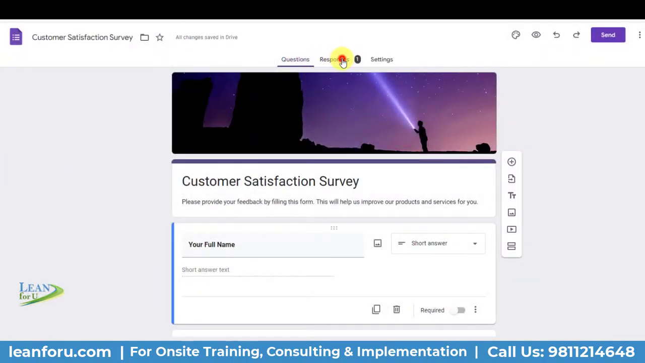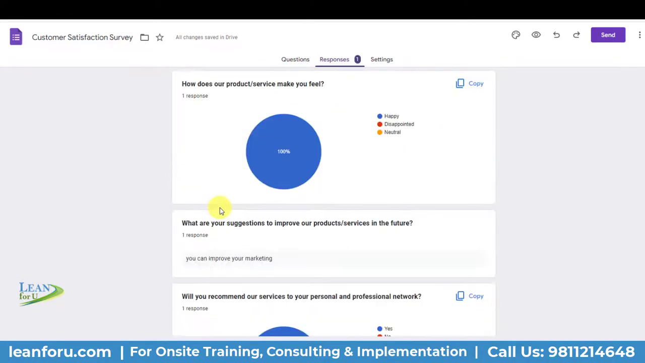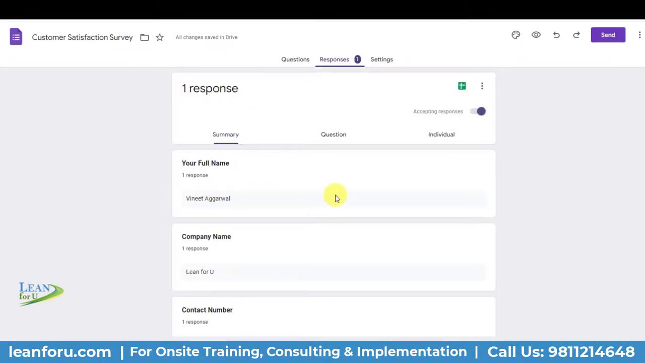And one more thing I wanted to show you, if you go to responses, it will start showing you the summary instantly here. And even if someone is filling the form from a mobile, suppose your customer doesn't have a computer at the moment, they can fill the form using their mobile also.